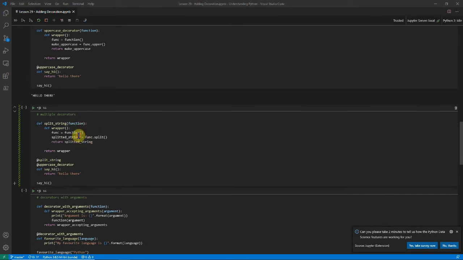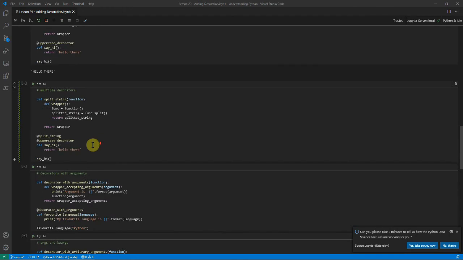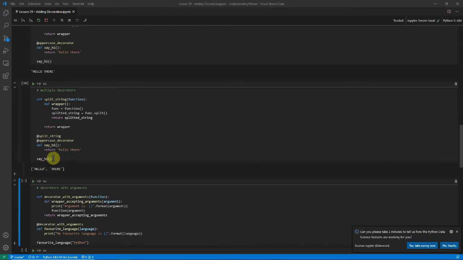We can also have multiple decorators. So this is something that just splits the string up, and again we're defining our say hi function, but this time we're passing the result into the uppercase decorator, and then we're passing the result of that into the split string decorator. So we end up with hello there. And it's important to note that this one gets applied first and then this one, because if it were the other way around, we'd then split it and then it would try making a list uppercase, which doesn't really make sense.